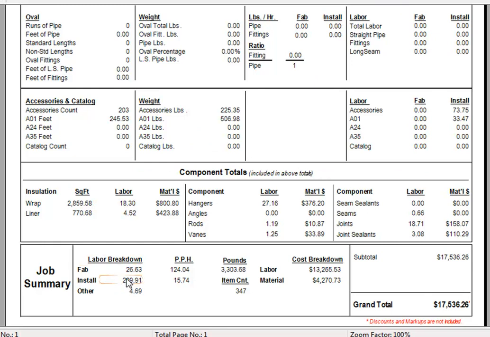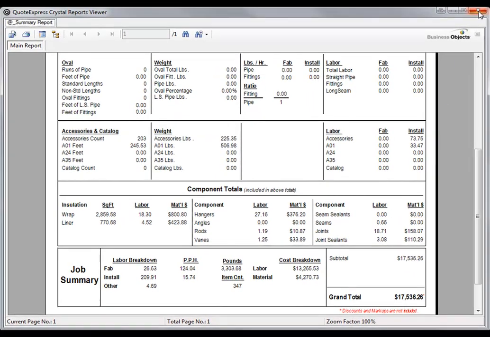You cannot get total labor by adding this to the number above and expecting it to be down here. It's already included. The labor summary at the bottom and the job total summary gives you the total fabrication, install, and other hours for all of the products. Pounds per hour factors, total pounds, total item count, and then total labor cost, material cost, and then a job grand total. This simple summary is designed to give you a 1-page overview of the job. Let's close this and run the next report.